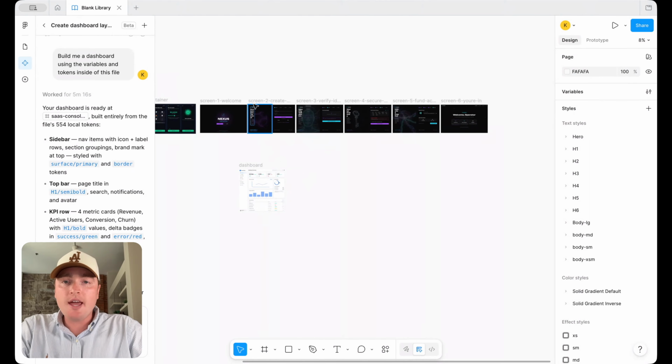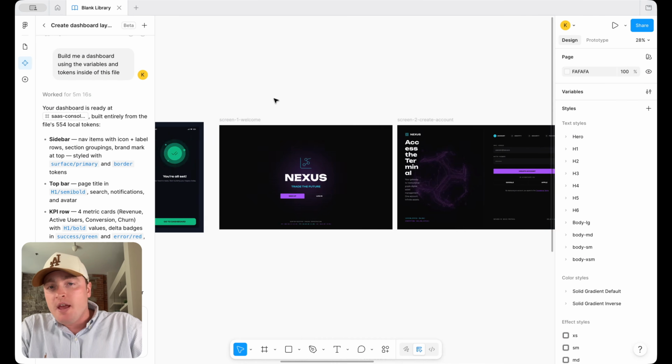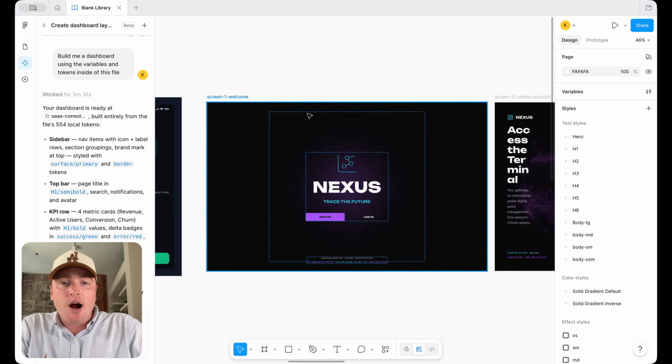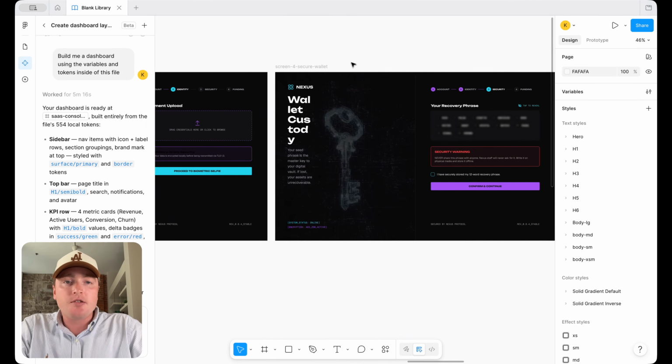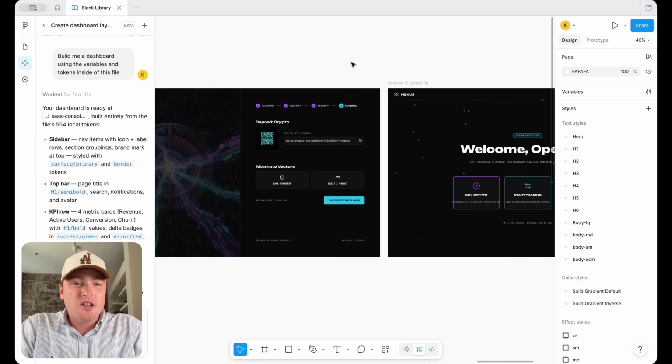So it came back with the result. Then I also ran this prompt: please build me a dashboard using the variables and tokens inside of this file. And the onboarding result, it's not half bad. It would require a lot of manual tweaking, but for just lo-fi-ish iteration, it's not horrible.